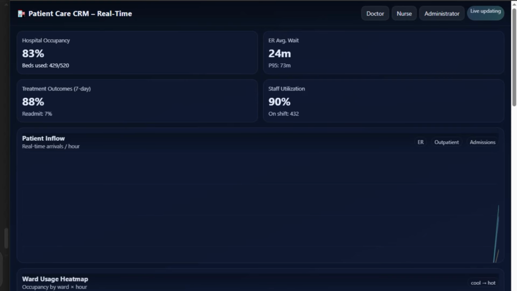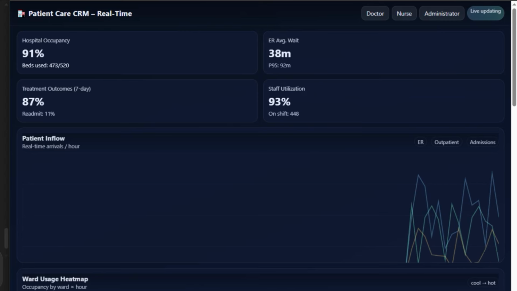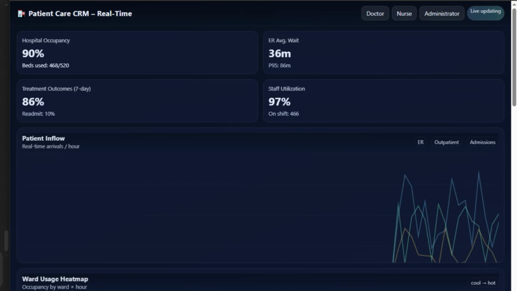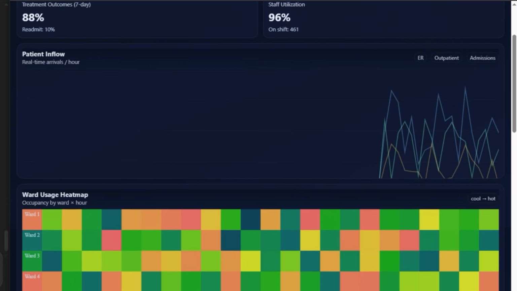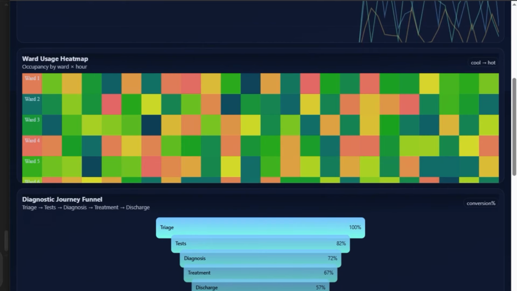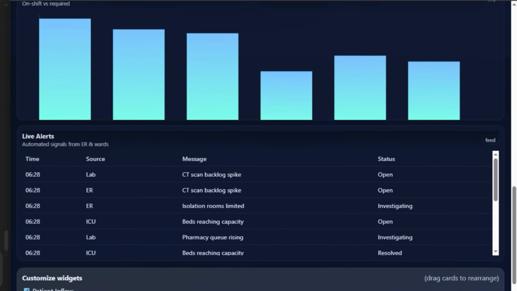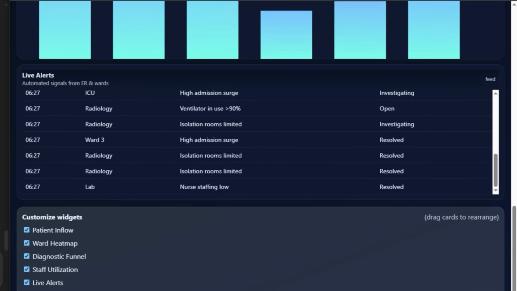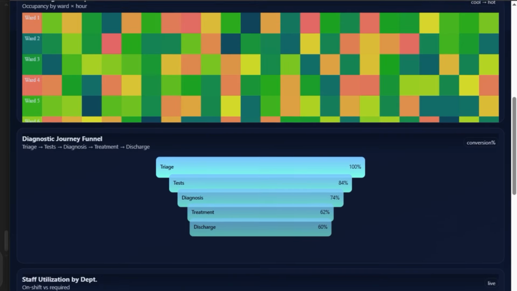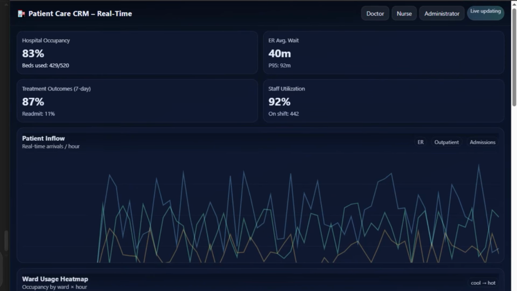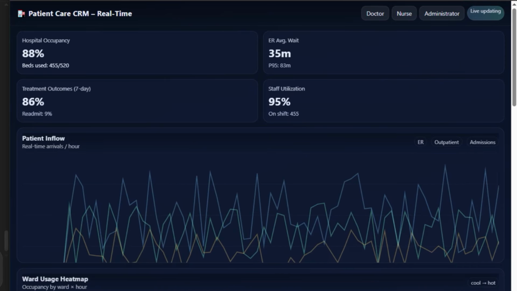This is absolutely next level. It hasn't just made a static chart. It's built a fully interactive, data-driven web application. The fact that it can understand concepts like staff utilization and treatment outcome and turn them into functional code, that's a game changer for prototyping and building internal tools. You can see real-time patient inflow, ward usage heat map, this funnel percentage about diagnosis, treatment, discharge, live alerts. I mean, it's a lot and detailed. This hints at GPT-5's potential to work with multimedia and complex data streams on the fly.